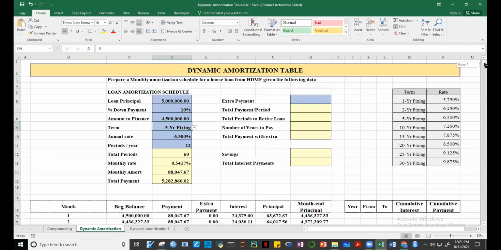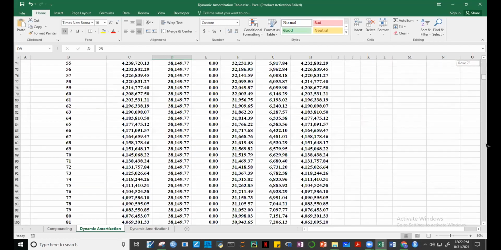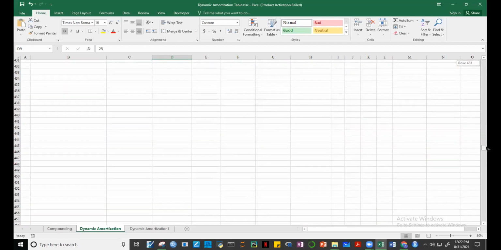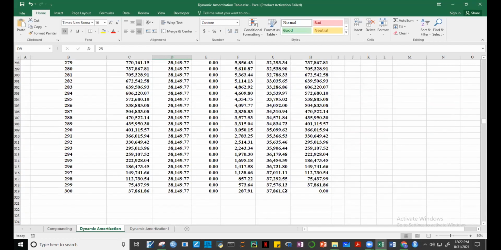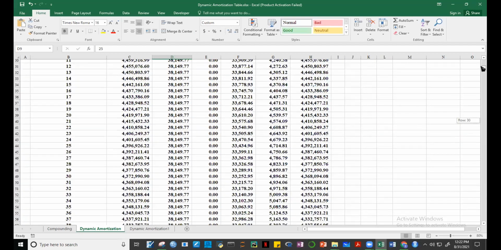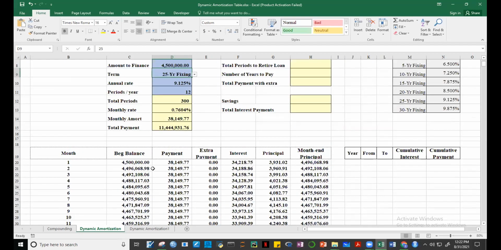Okay, thumbs up nga guys. So, paki-chat kung gumagana yung model natin when we change the term. So kung 25 to, dapat 300 periods yan. Should be up to month 300. It's working sa akin guys. So as far as changing the terms, guys, is concerned, gumagana yung model natin. Okay, good. Thank you.